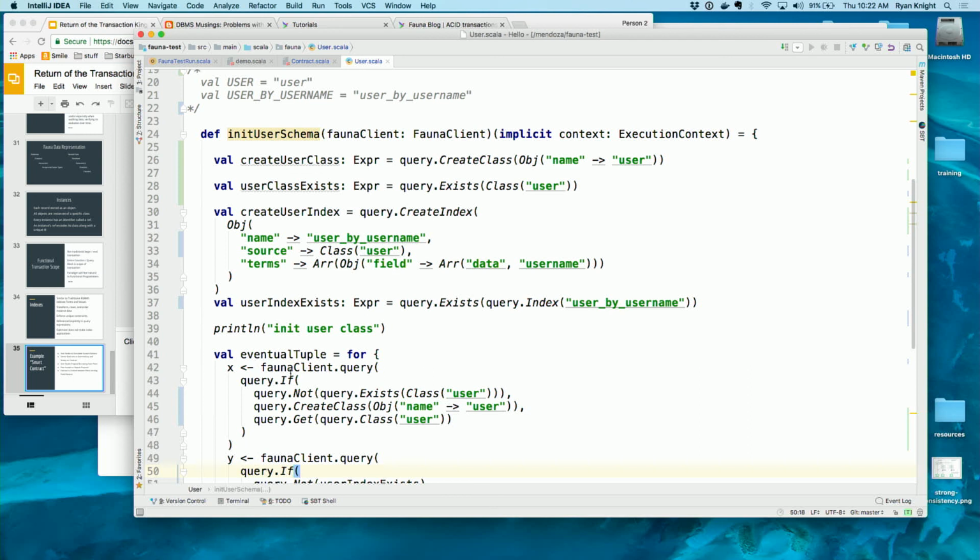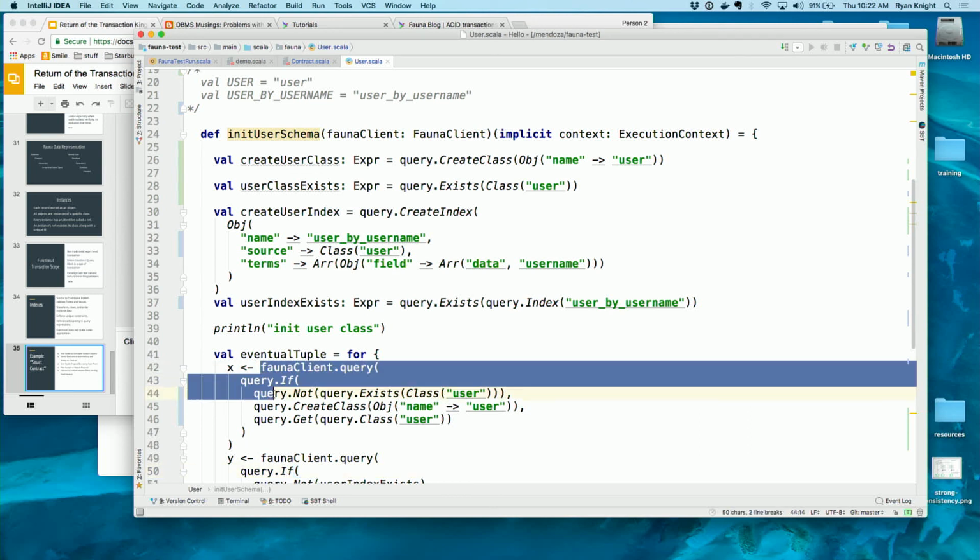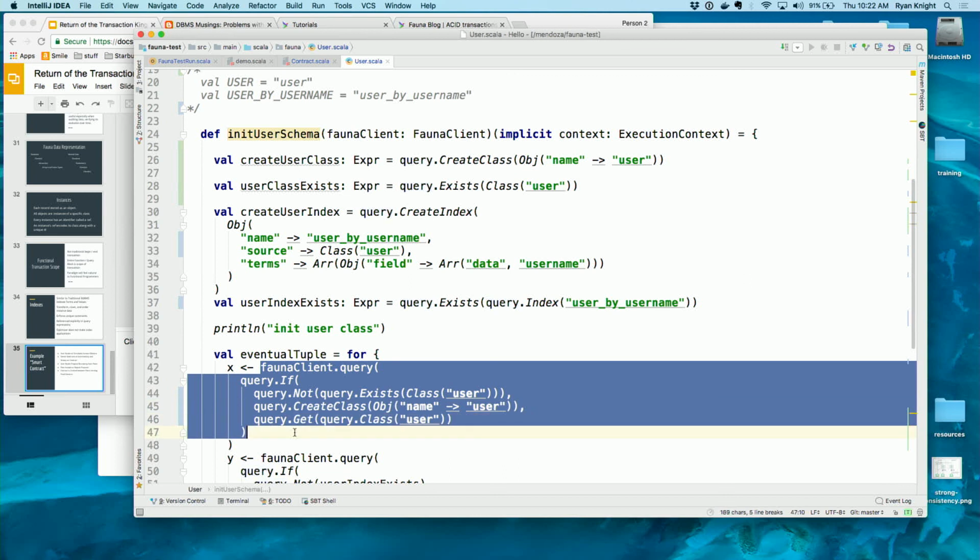So when we talk about a functional scope, here's where I run the query. I'm doing a Fauna if query. I'm saying if this class does not exist, then create it. Otherwise, just get it. So here I'm passing in a functional scope to that.